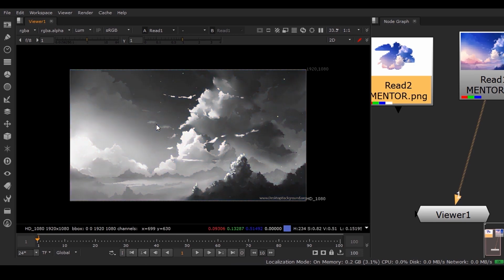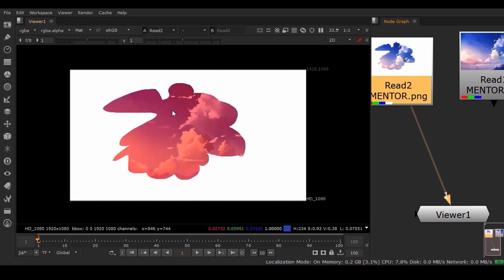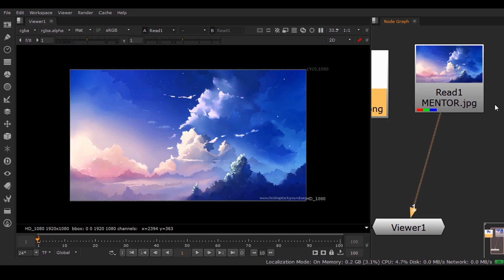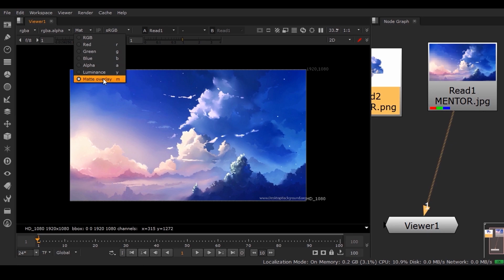And if I press the Y key, you can see the luminance. If I press the M key, you'll get to see the matte overlay. You can see this matte overlay has no effect on a JPG file format. That's because there is no matte, which means there is no alpha. So you have to have alpha if you need to check whether you have a matte overlay or not.